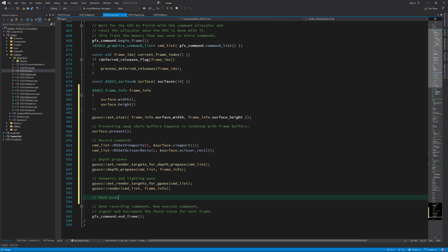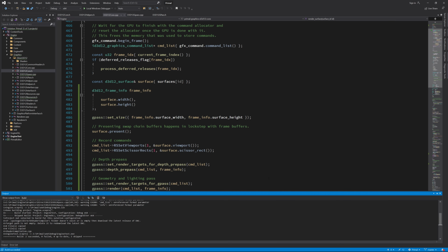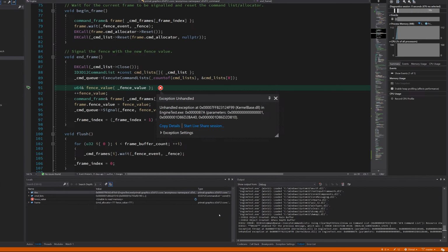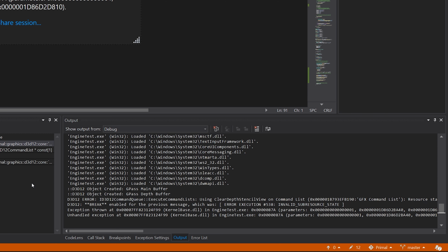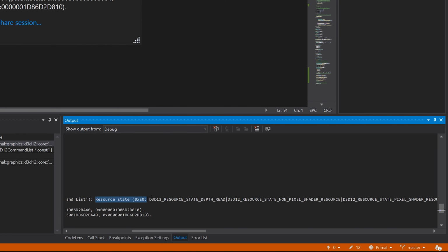This was the last step in geometry pass, which will be followed by post-processing step. So let's run the application and see what happens. We get an error here saying something about a resource not being in the expected state. I think I need to do some explaining here.